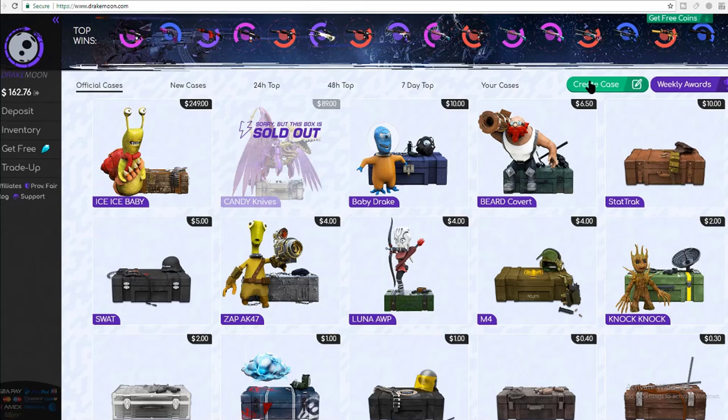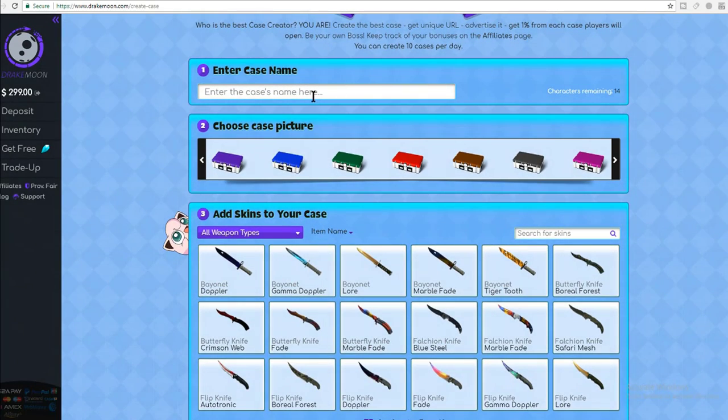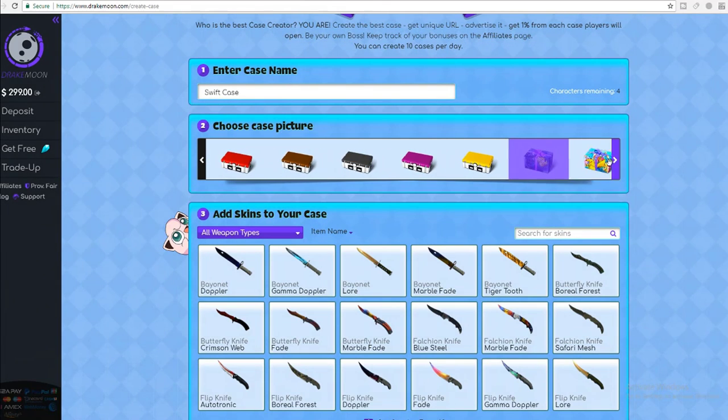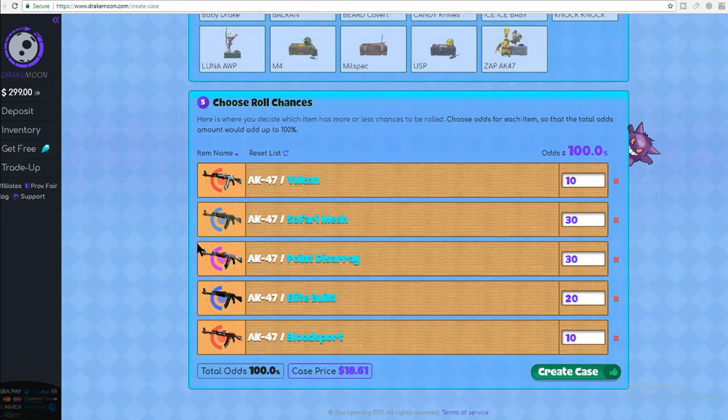How about I create my own case here? Let me go ahead and make the Swift case here. All right, here we have the Swift case. We're gonna go ahead and select this one right here, this yellow package. All right, guys, here's our cases. We're gonna go with a Vulcan, Safari Mesh, Point Disarray, Elite build and its Bloodsport, guys, for the total price of $18 with the total odds of 100%.